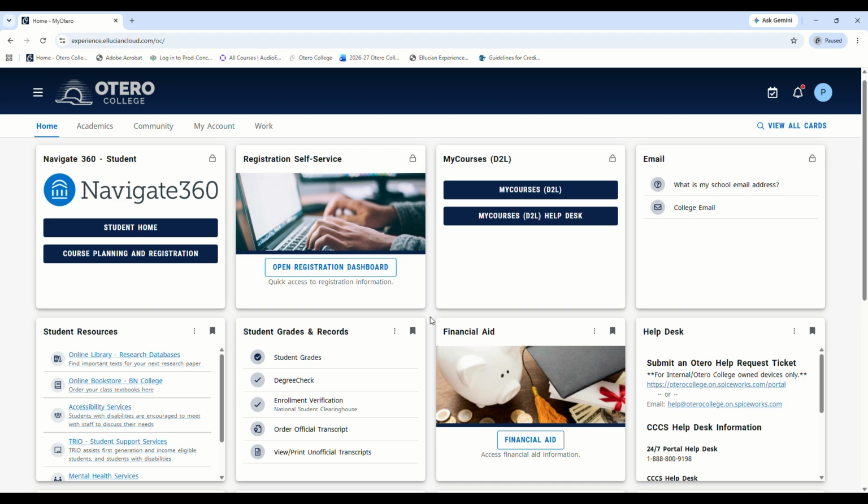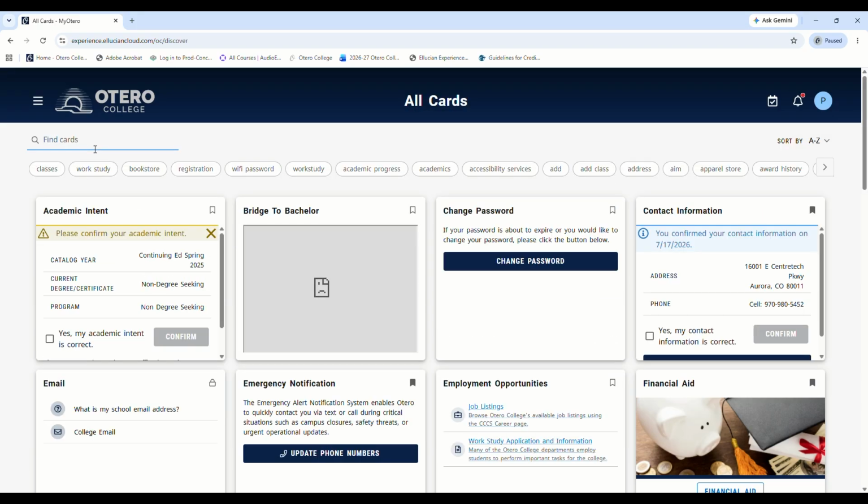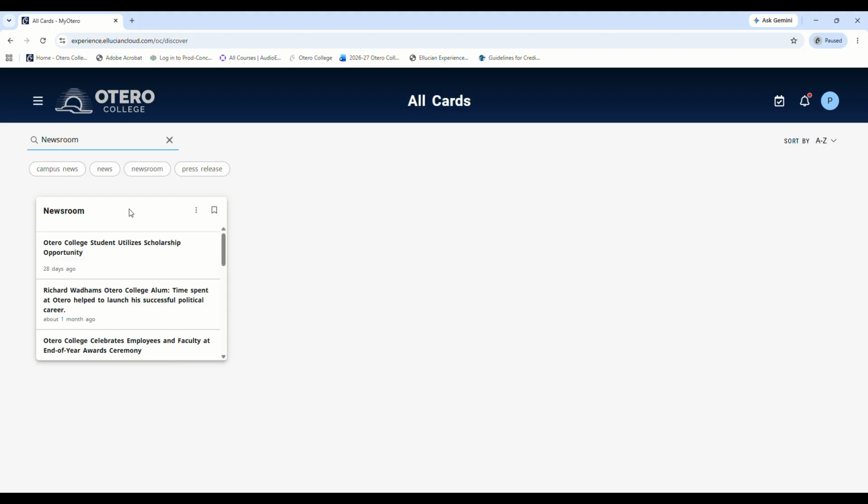So are these all the cards that you can add to your dashboard? No, there are additional cards you can add if you find them necessary. For instance, if you want to stay up to date with newsworthy events that happen on campus, you can look for our newsroom card. And you would do that by typing in news, and here's our newsroom card, so you can bookmark that.